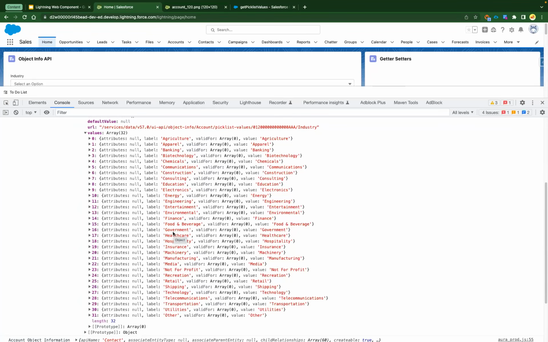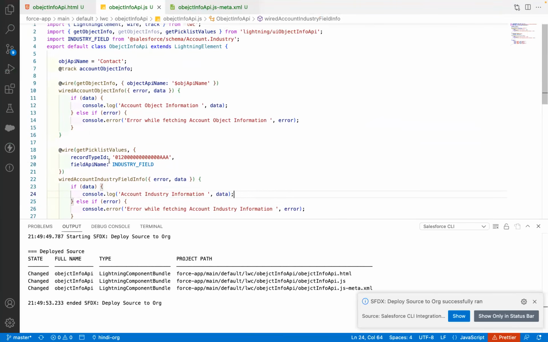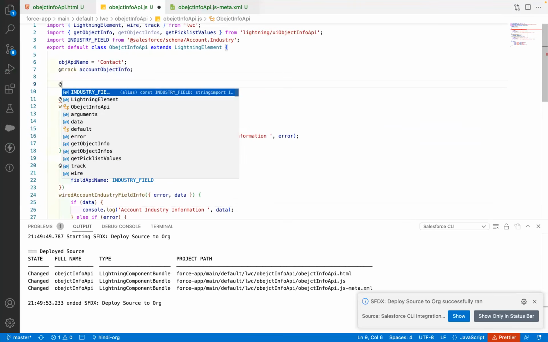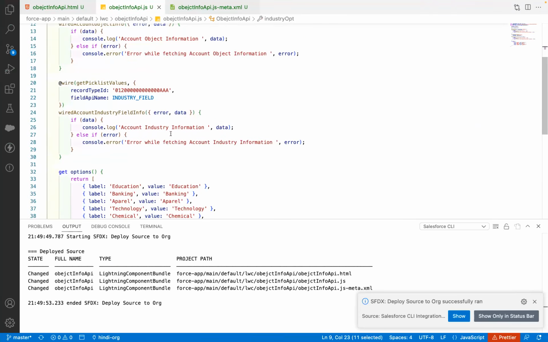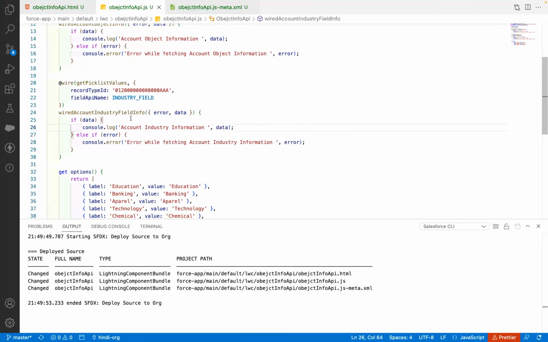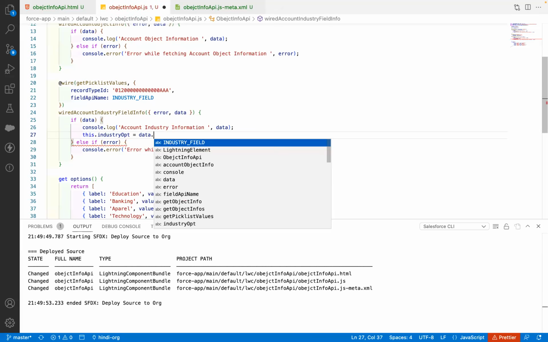And if you now want to display it in the UI, let's quickly create an @track object, and we will call it industry options. This is nothing, it is an array. By default, it's blank. And here we will say this.industryOptions equals data.values.